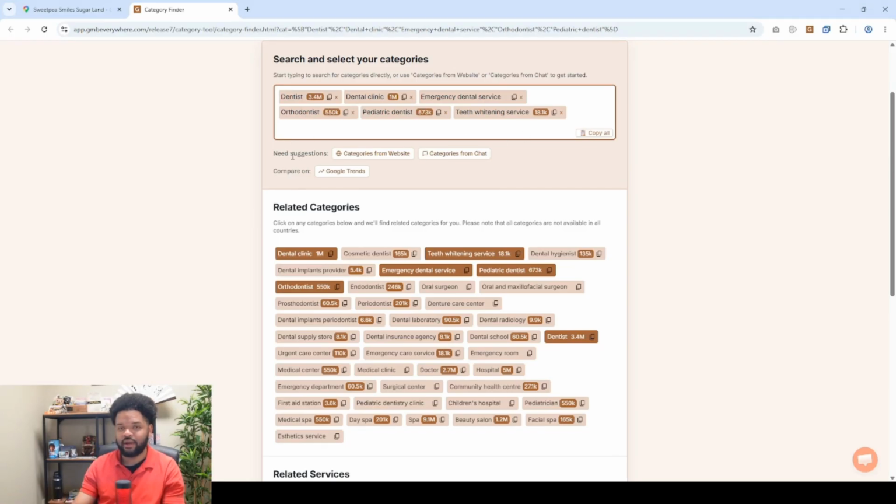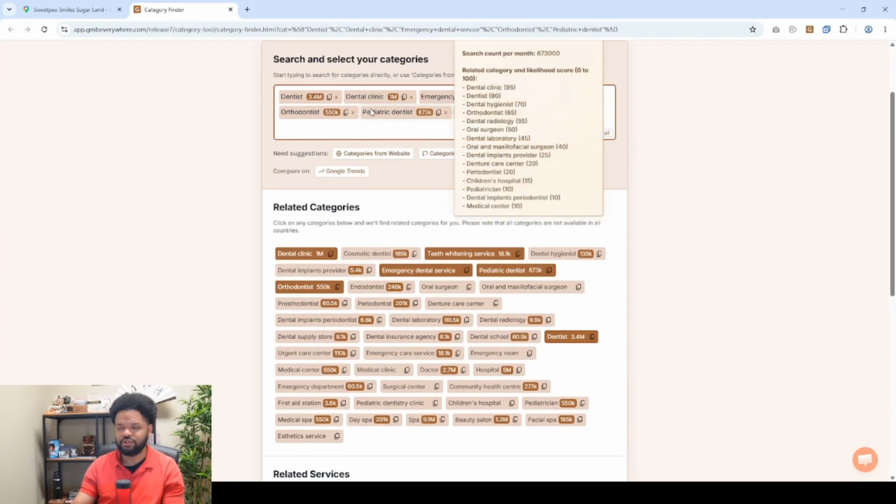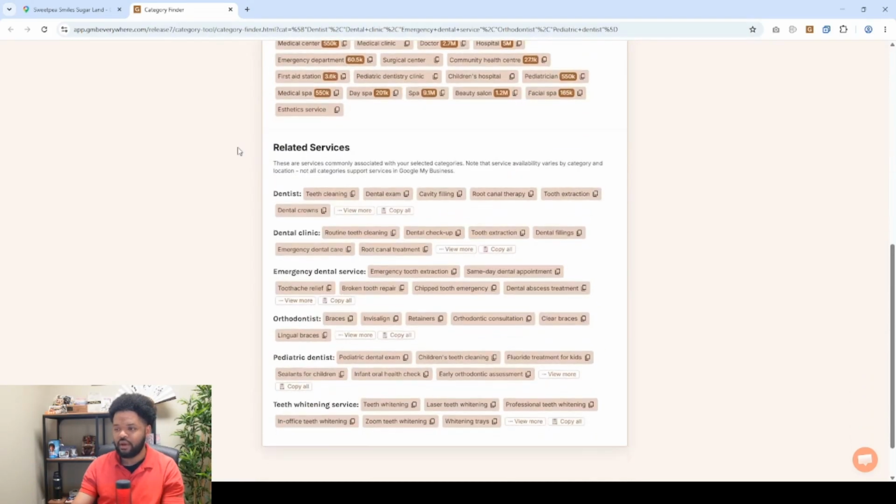I am mapping out all of the category pages first up here. So anything else that looks good down here, I would go ahead and click in so that I have my plan. So once you have all of these, just write them down somewhere, put them somewhere that you will remember. Now here's the really cool part about GMB Everywhere.